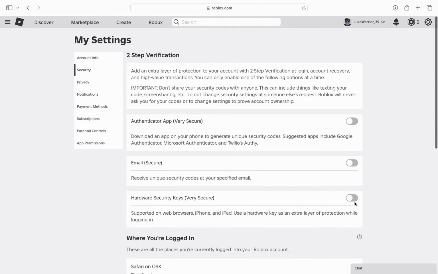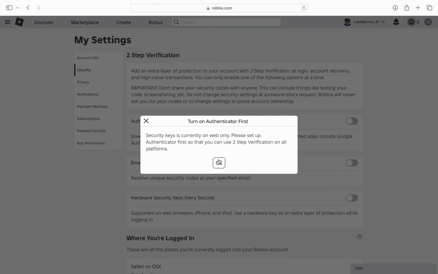This is the equivalent of a backup code, and all you have to do is tick this box. As you can see, this is supported on web browsers, iPhone and iPad, and you need a hardware security key or devices, biometrics like fingerprint or facial recognition. So take the box at the right and you can see it's going to tell you if you are on a valid web browser, iPhone or iPad.